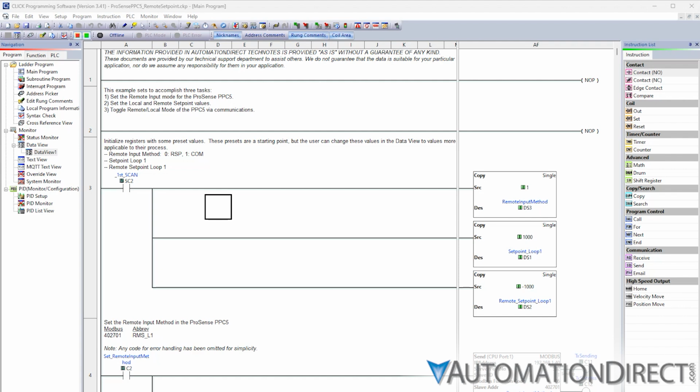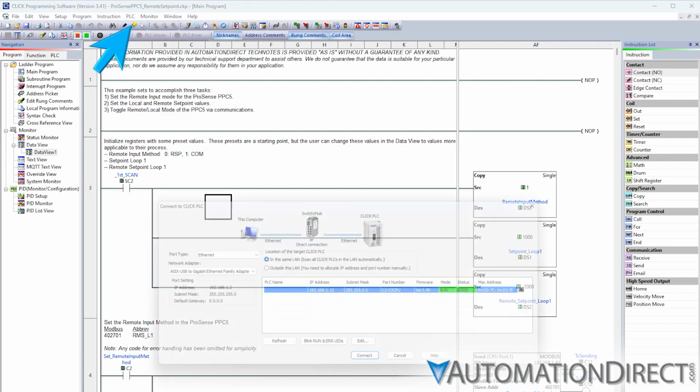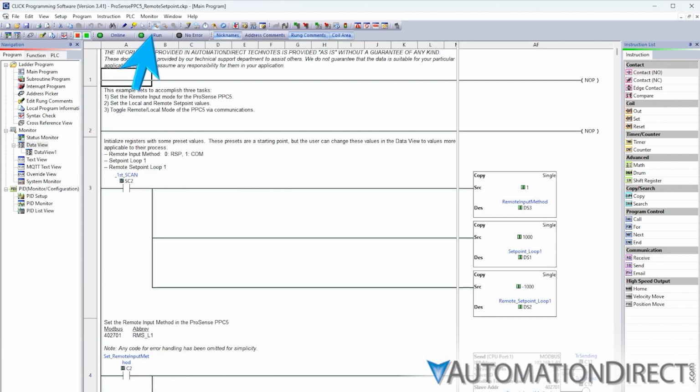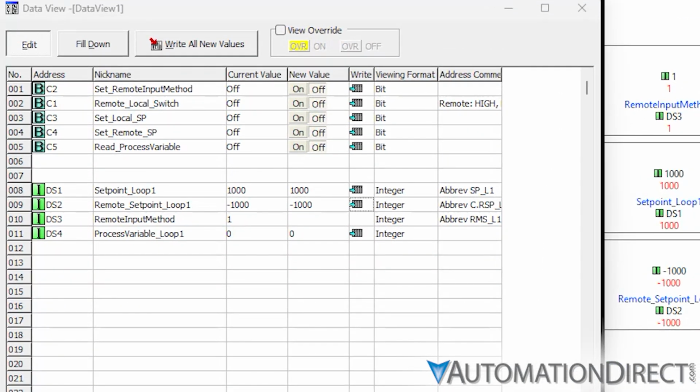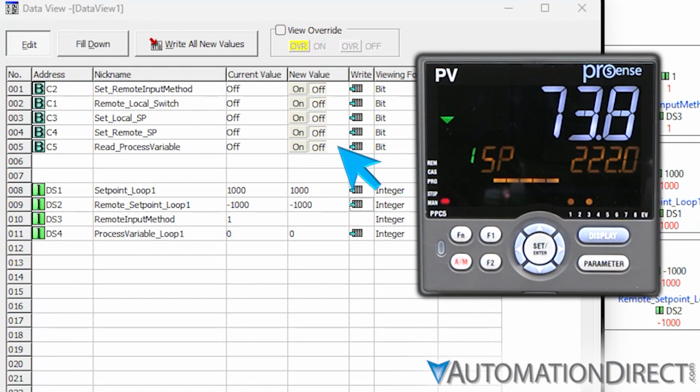Let's take a look at this program in action. In the Click software, go to the PLC tab and connect. Assuming your networking is all set up correctly between your PC and your PLC, you'll go online with the PLC. Open Data View 1 in the navigation window on the left side of your screen and you'll see all the bits and integers we need to monitor and/or control.